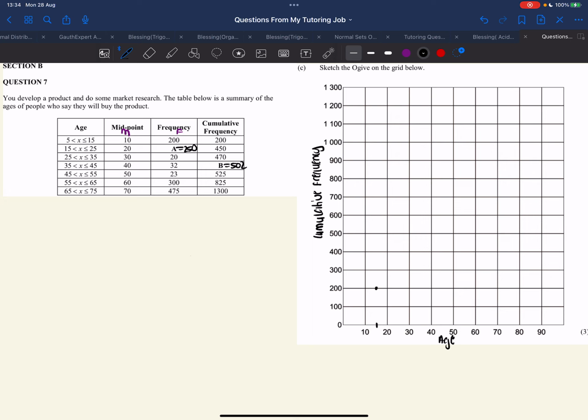And then I need to go to 15 to 25, so I need to find a value between there, which is 25. So from 25, I need to go to 450. 450 will be between 400 and 500, so the value should be somewhere here around. Then I'm going to go to 30 to 40, between 30 and 40, which is 35, and that value is going to be 470. So that value is going to be somewhere just here.